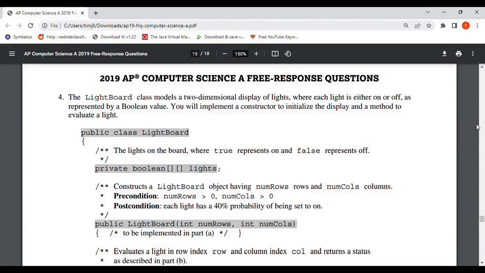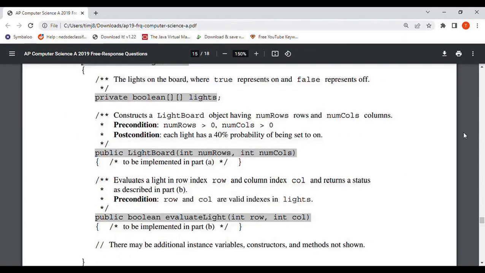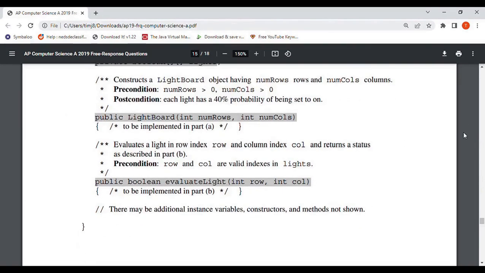For question 4, we're looking at the LightBoard class. It has a private 2D Boolean array of lights, a constructor that you're going to implement, and it also has the evaluateLight method that you're going to implement.